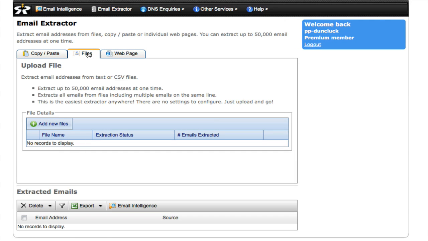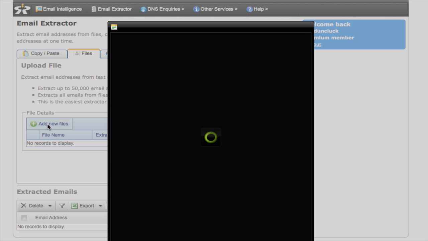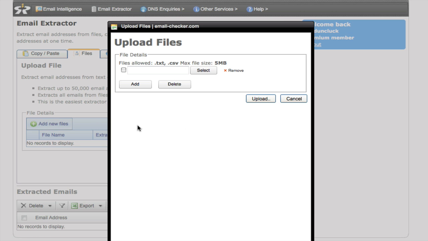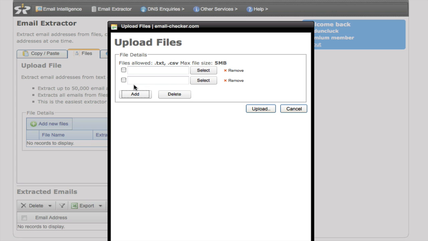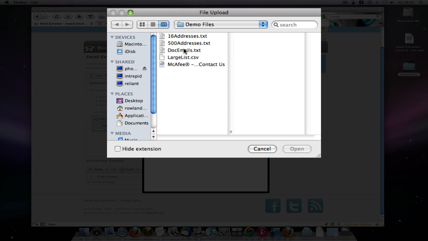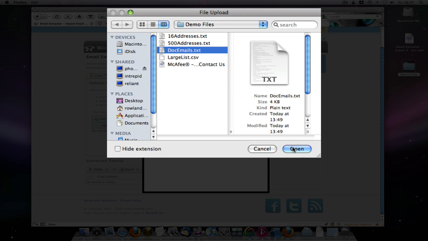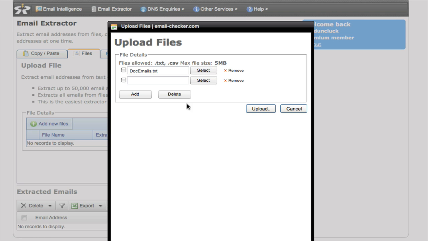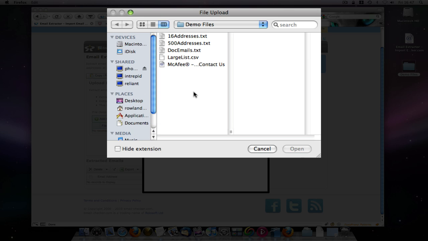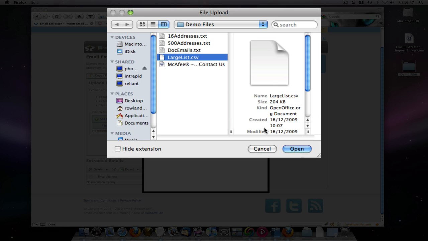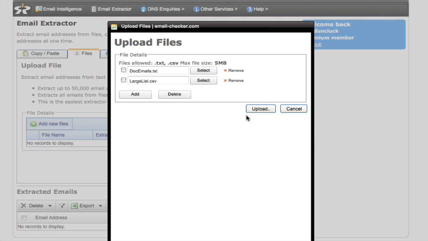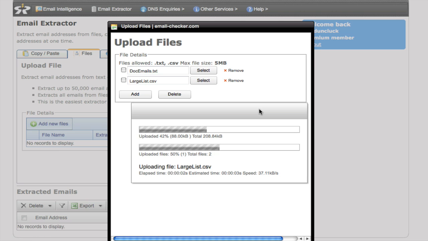So I click onto the Files tab, and then I go to Add New Files, which brings up this box here. I can add one or more files, so I'm going to put in 2 files. I'll select doc emails, which I'll open up and show you shortly, and also large list.csv. Okay, hit upload, and away they go.